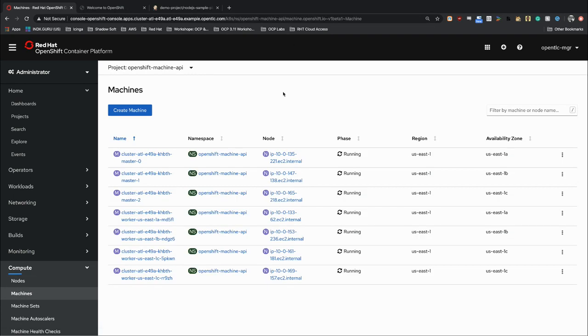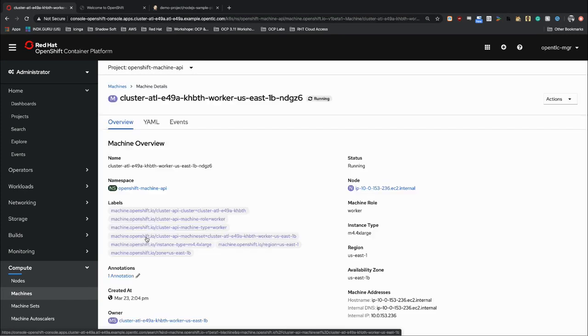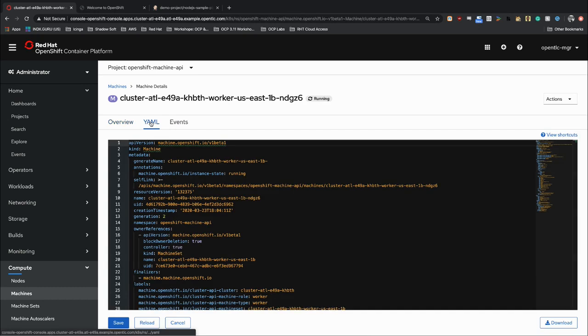Now, what's the difference between machines and nodes, you might be asking yourself? Machines are nodes that haven't been deployed yet, or they're configurations of nodes we wish to deploy. And we can define those machines. So let's go into one of our worker nodes, for instance, and look at a machine configuration.